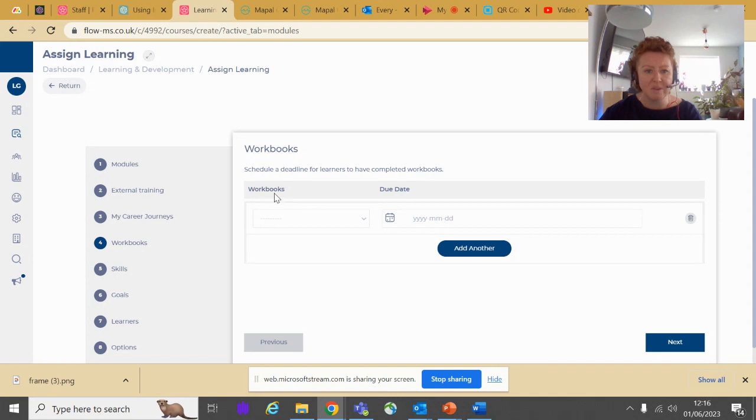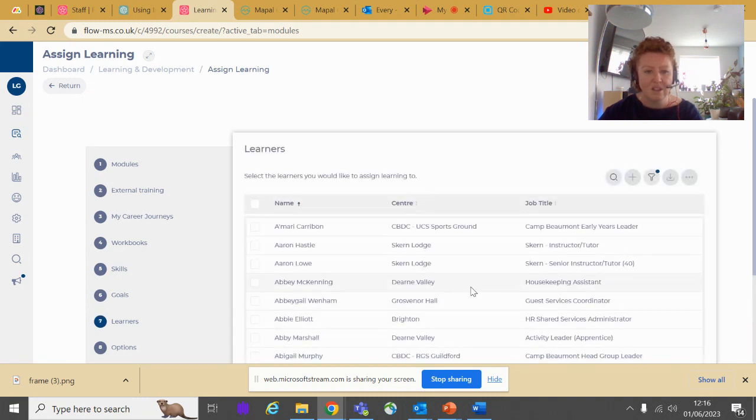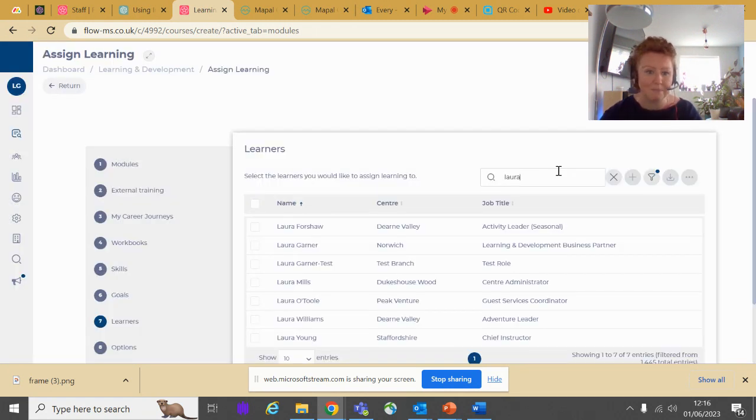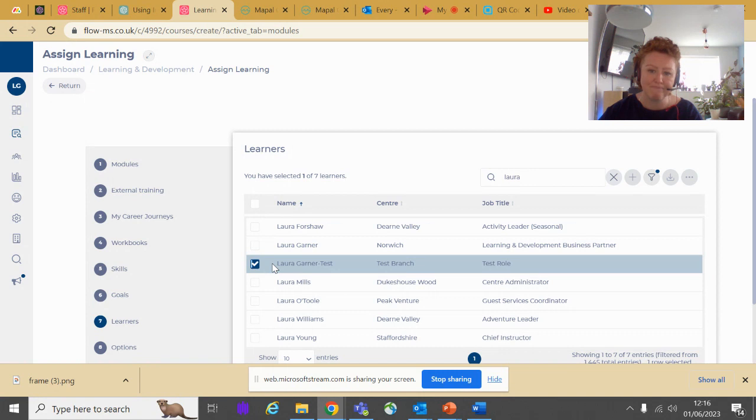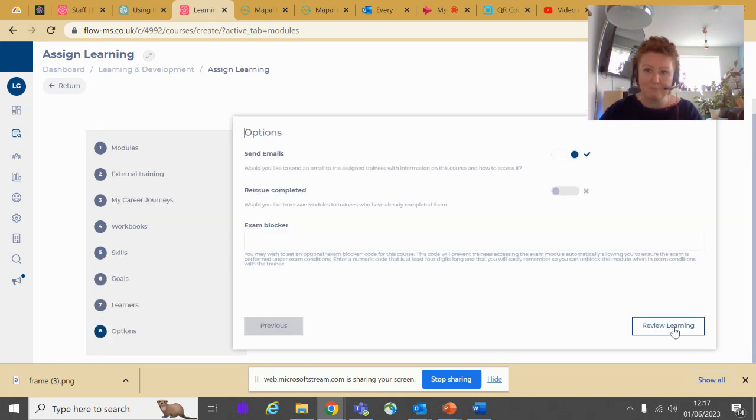We don't want any workbooks, so we're going to click all the way through here until we get to this learner page, which is number 7. This will bring up a list of your team in your department or centre. And if you want to search, then you can just hit search for your particular team. So in this instance, for training purposes, we're going to use myself in my test area, which is just here. Once you've picked that particular person, all you need to do now is just press next.